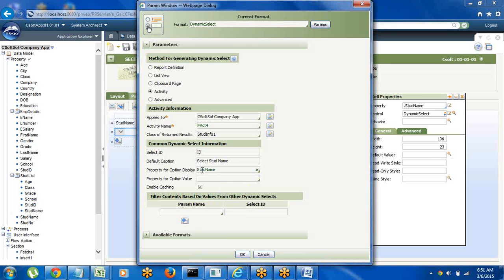Add the property name as student name. Next property for option value also student name. Now uncheck this option enable caching and click on OK option.